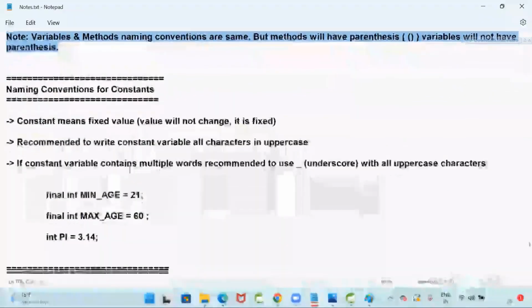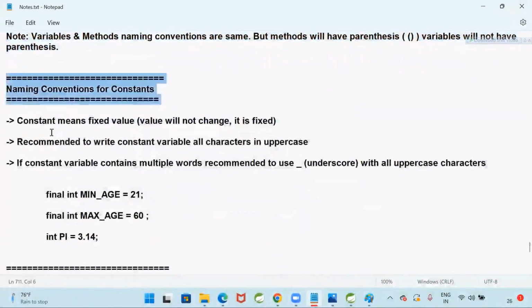Naming conventions for the constants. What is the meaning of a constant? Constant means fixed value. Value will not change in future. Program cannot modify that value. How to declare a constant in Java? There is a keyword called final.